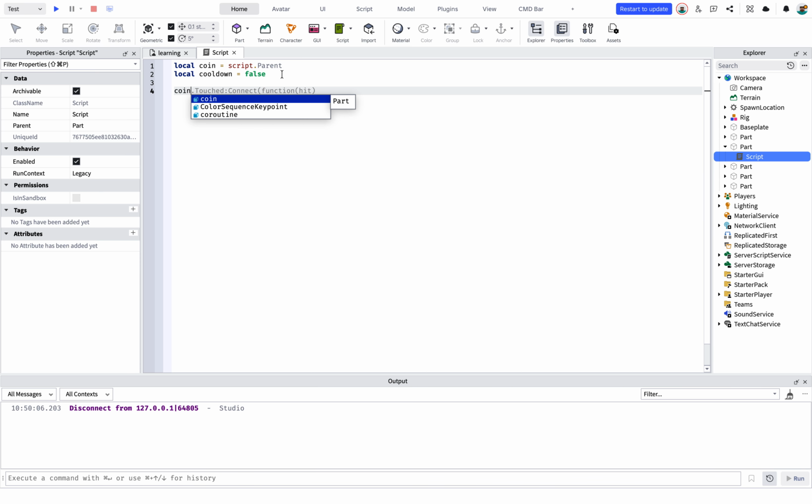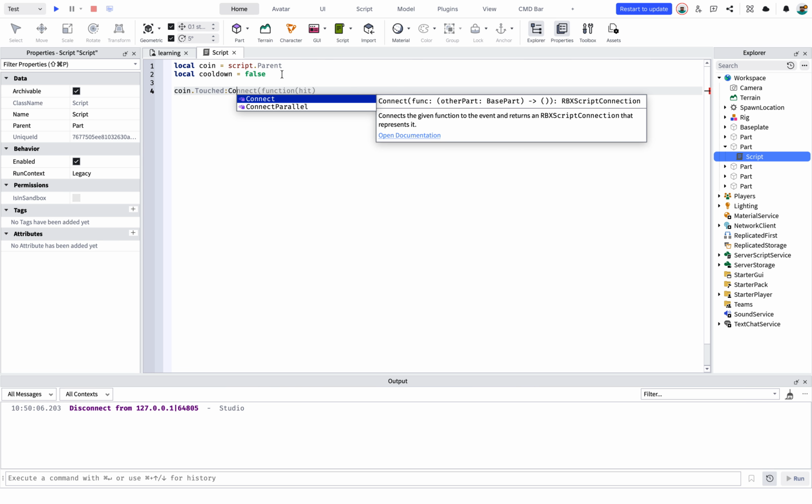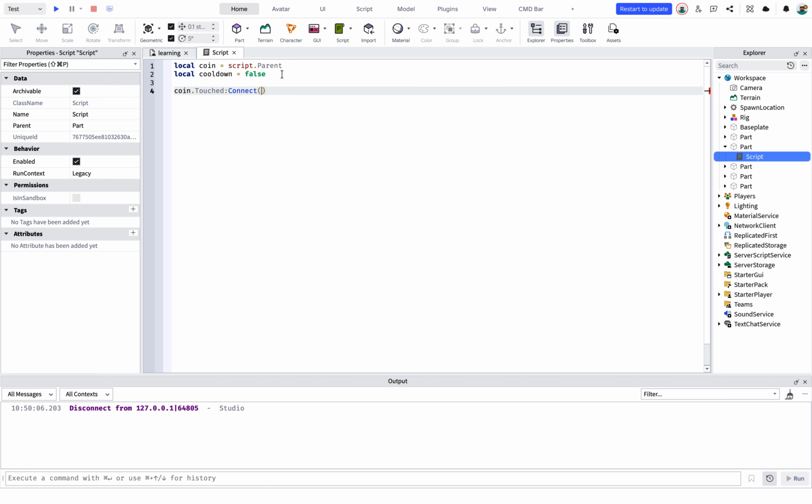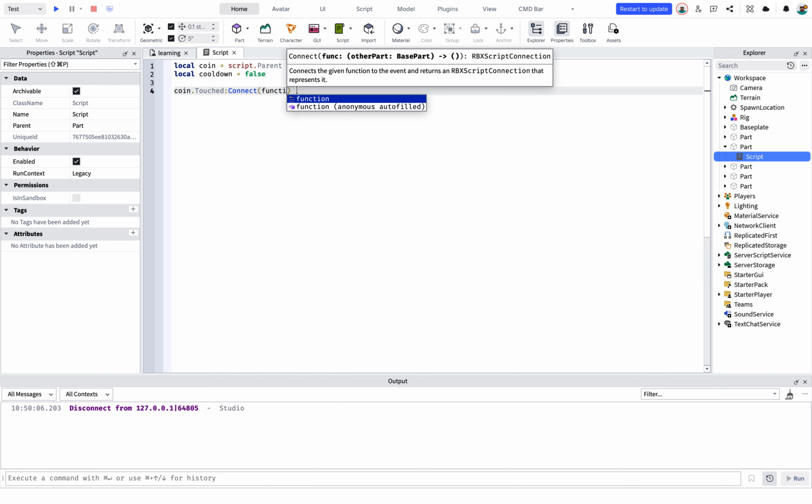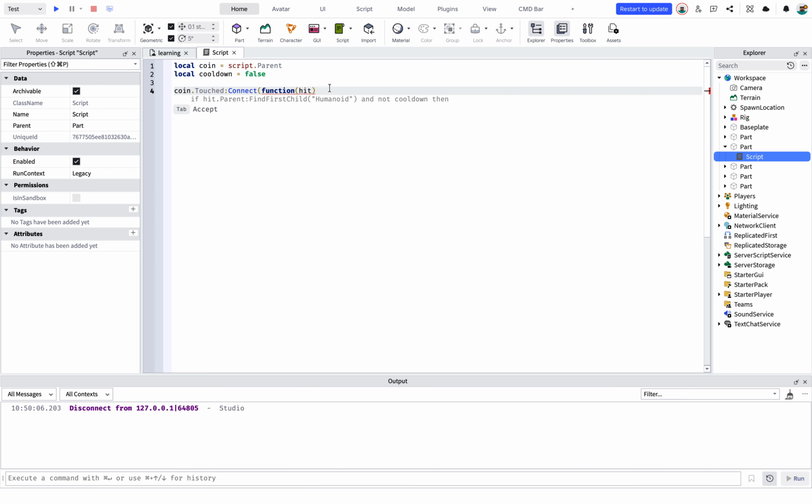Then we are going to say coin.Touched:Connect(function(hit)). What this means is that whenever something touches the coin part, it's going to run the code that's inside of this function, but we haven't written any code inside of it. So now we're going to write our first code inside of it.